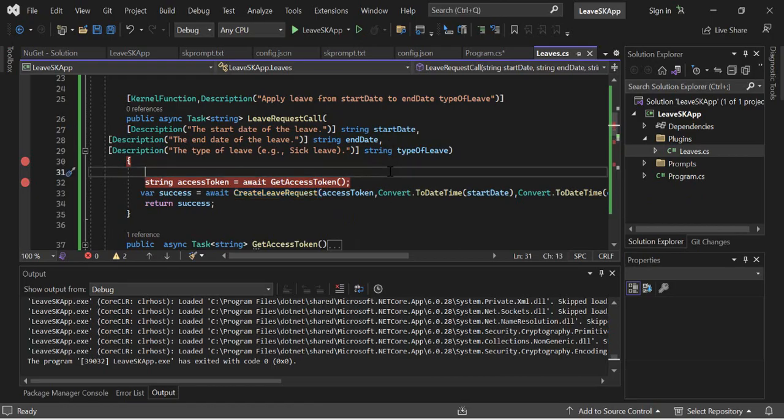So consider an example where my user would be just writing that apply a sick leave for me from 24th November to 26th. So this is the straightforward prompt. This kernel function would be extracting these parameters out of it and then creating a leave automatically. So that's where we are going to include the intelligent automation part.